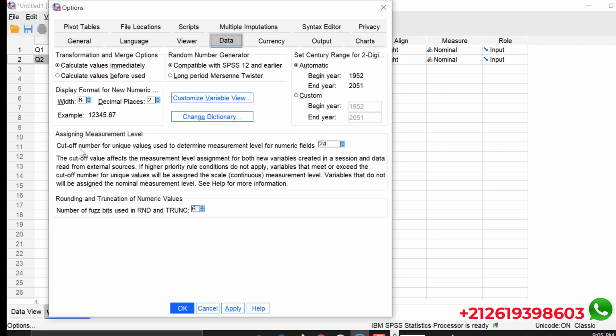Assignment measurement level: cutoff number for unique values used to determine measurement level for numeric fields. The cutoff value affects the measurement level assignment for both new variables created in the session and data read from external sources. If higher priority rule conditions do not apply, variables that meet or exceed the cutoff number of unique values will be assigned the scale continuous measurement level. Variables that do not will be assigned the nominal measurement level. See help for more information.